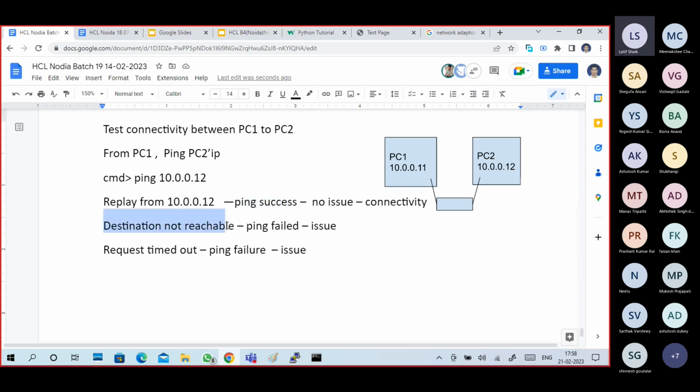Or you may get destination host unreachable, which means ping failed, there is an issue. Or you get request timed out, which is a ping failure again. A reply from the destination is successful, no problem. But if you got these other results, it is a problem, and there are possibilities. Okay, destination host not reachable.